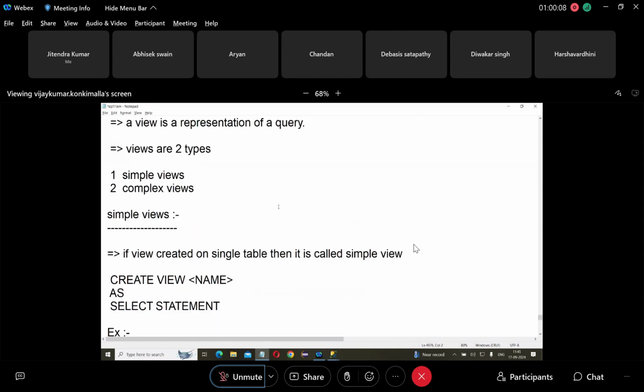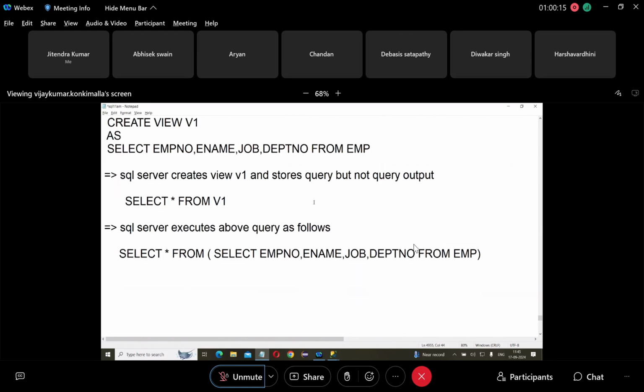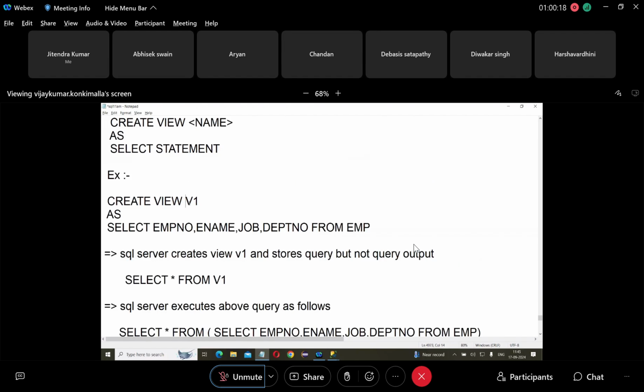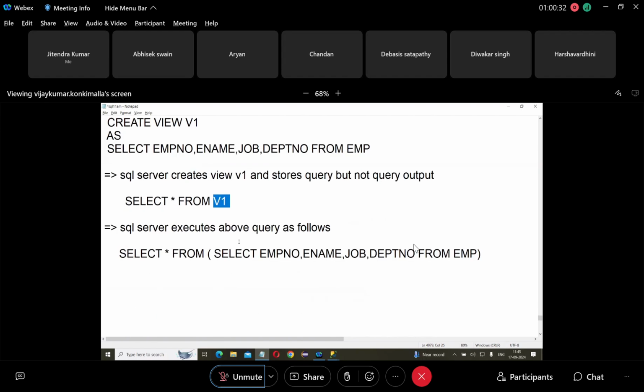That's why in my definition, I said a view is a representation of a query. v1 is representing this query. You are giving a name to the query. What is the name given to the query? v1. So whenever you want to execute this query, execute v1. That's all. Understood? Okay, then next one.